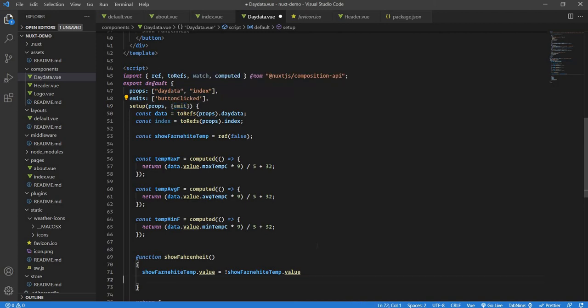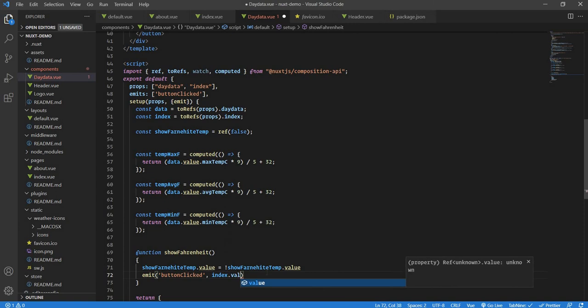So let's see how to pass an event now. Here we will say emit. What is the name of our event? Button clicked. And what we will say is that the button was clicked for this one. So I will say index dot value, and we will just show this one.